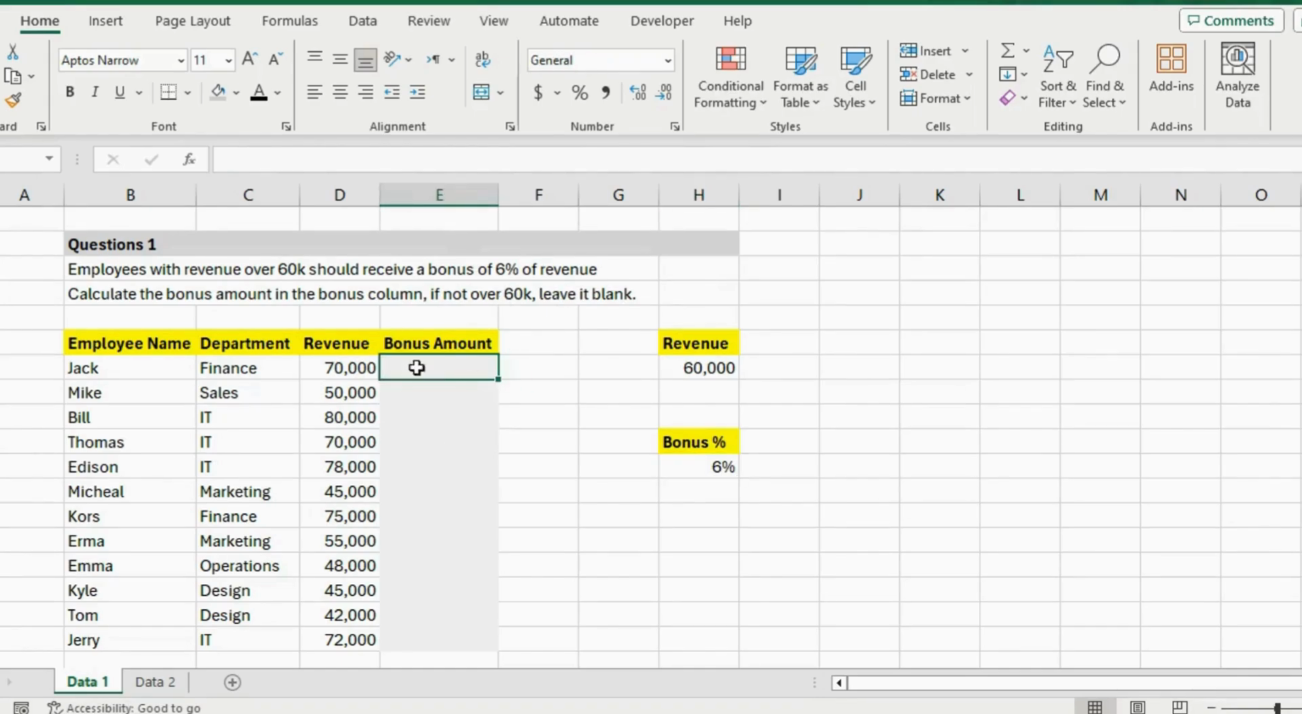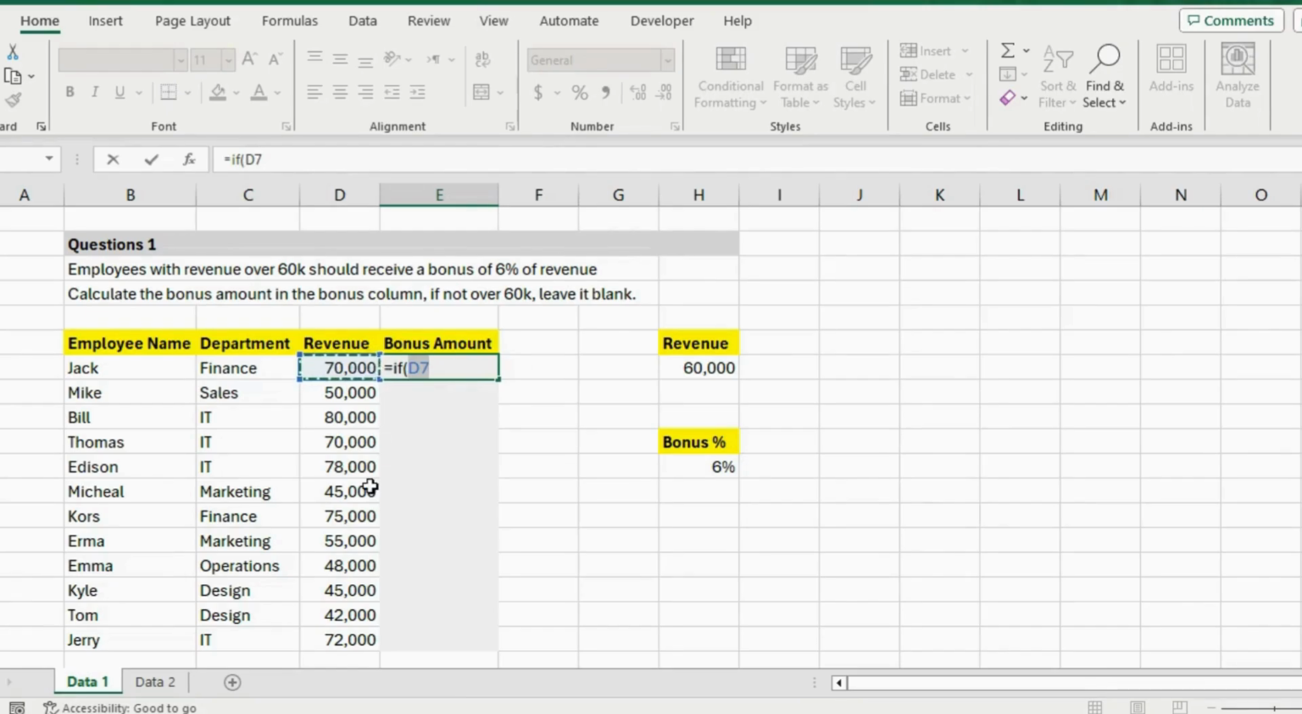In this cell, we are just going to put equals and write IF. The logical test is that if this revenue figure over here is greater than 60,000, and then we will put a comma and the value of true. If this is the case, we want to reference the same cell, which is the revenue, and multiply that by the bonus amount, which is 6%, and then we will hit the comma there, and then the value false. It means if it's not above 60,000, we want to leave it blank, as it said up over here. And we do that by adding two quotation marks, close the parenthesis and hit enter. That's the first one done.